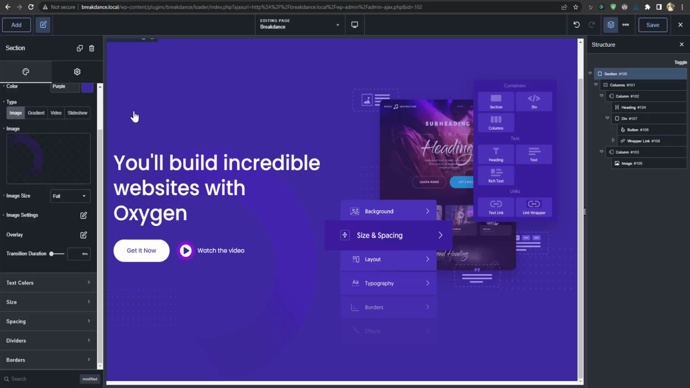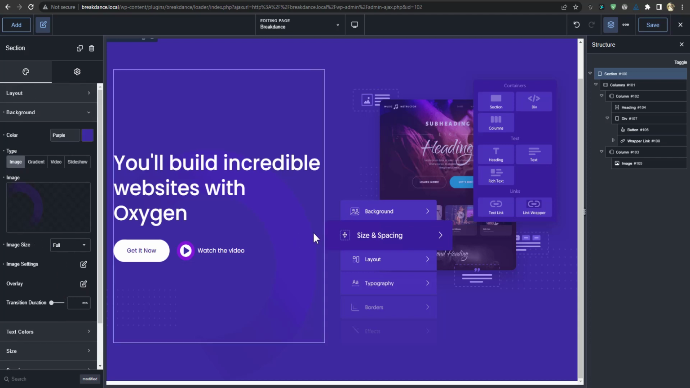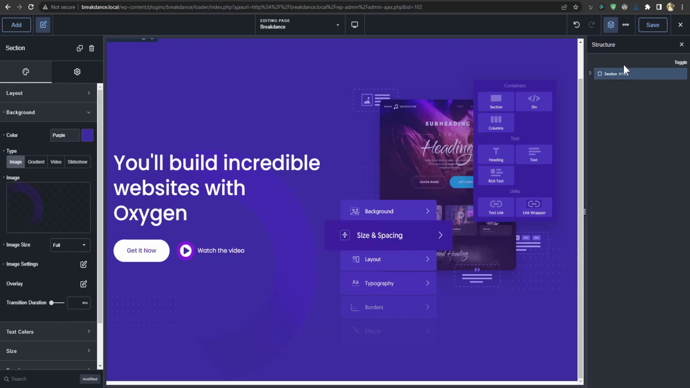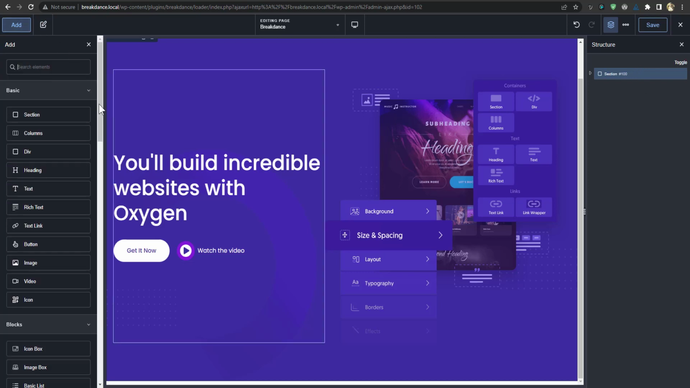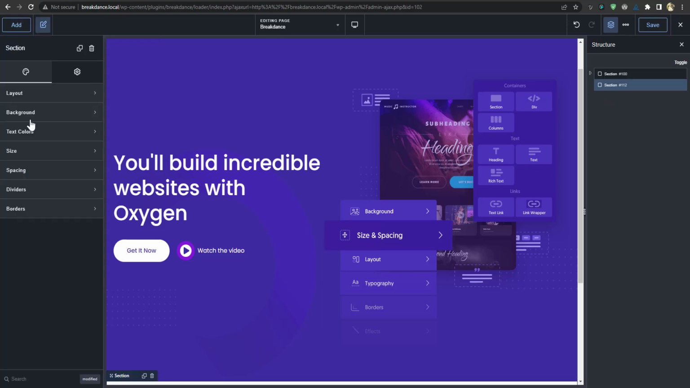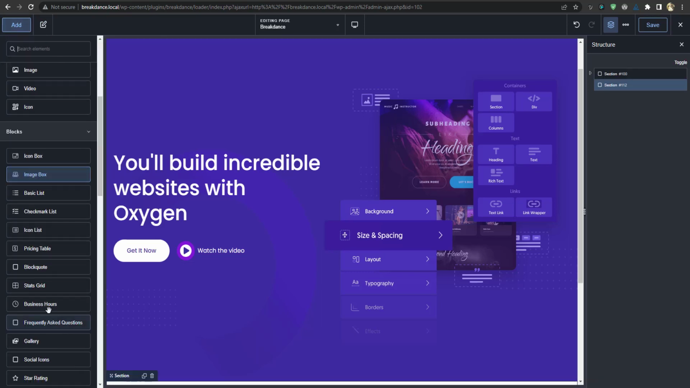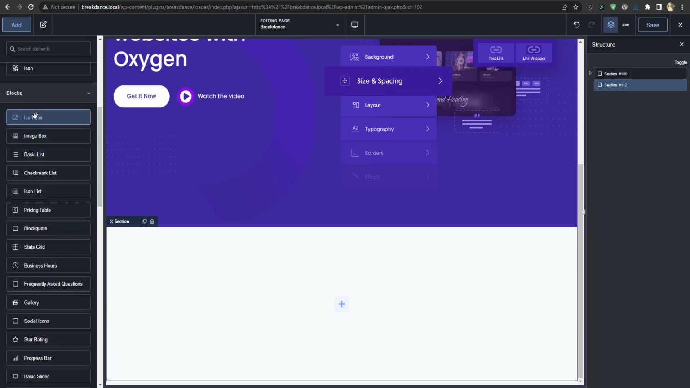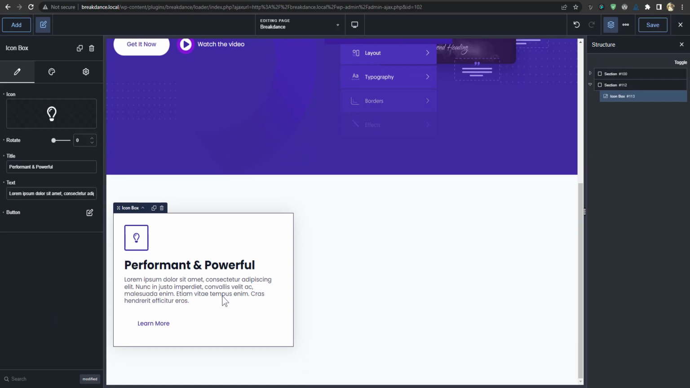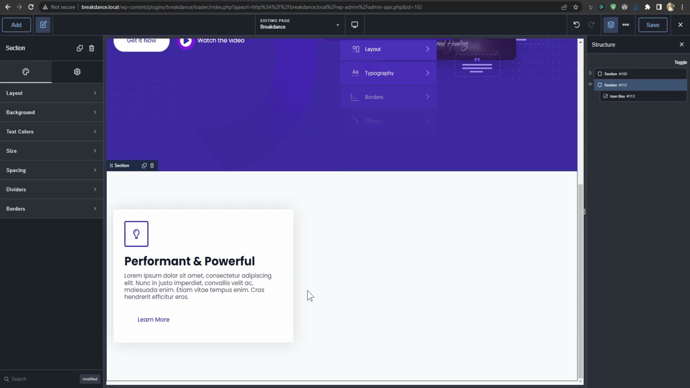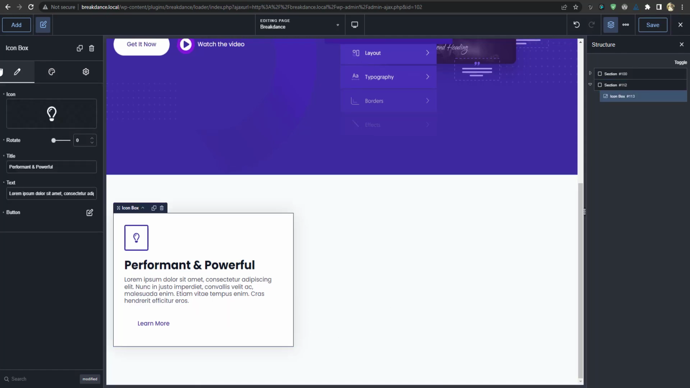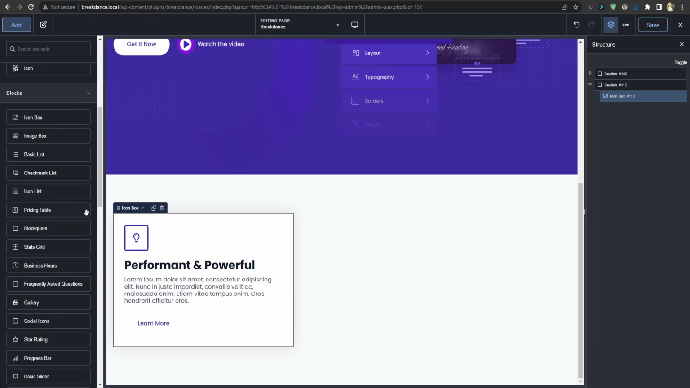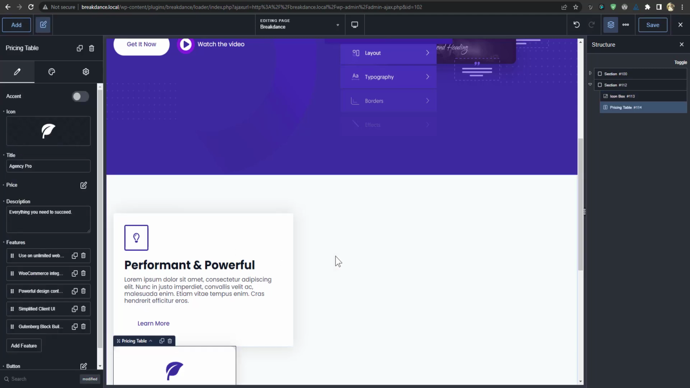Okay, so that's just an overview of Breakdance, and then let's just take a look at some of the things that they have. I'm going to add a section, and then we're going to take a look at the elements. There are so many of them, and the beautiful thing about these elements is that they look awesome out of the box. So this is an icon box. It looks really awesome. The design team that put together some of these elements really did a great job.